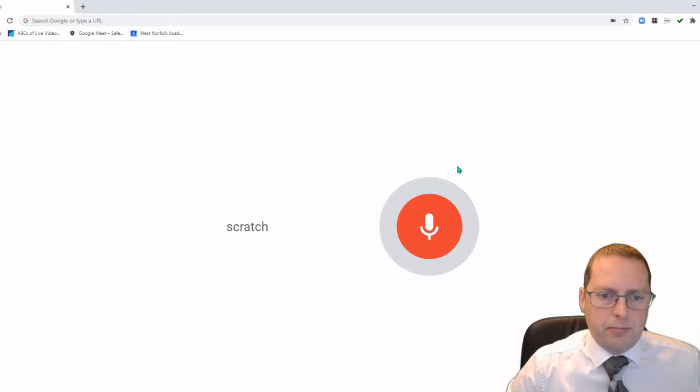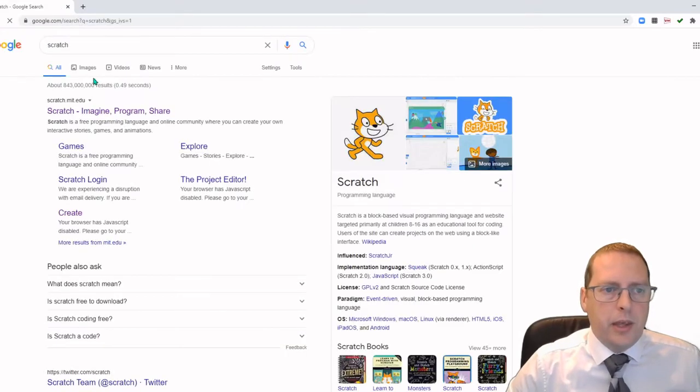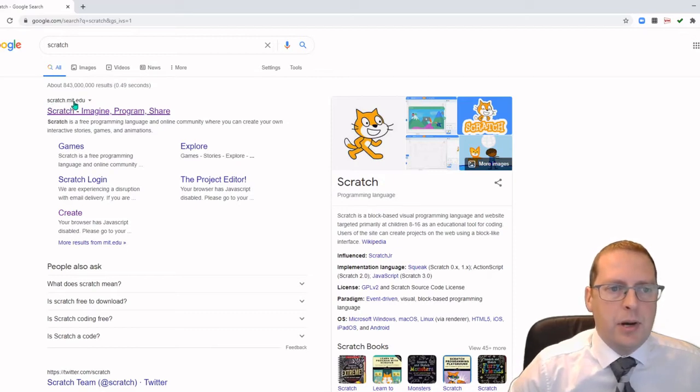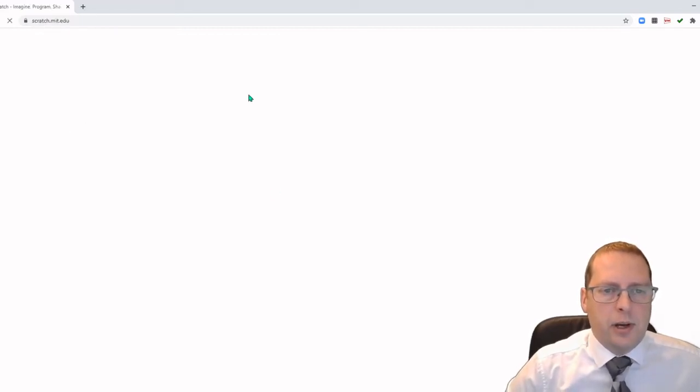Scratch. And it's found the website here. So scratch.mit.edu. Obviously you can just search for Scratch ordinarily, but I like the way the microphone works. So scratch.mit.edu. The file extension of edu is education, and MIT is Massachusetts Institute of Technology. And this is Scratch here.